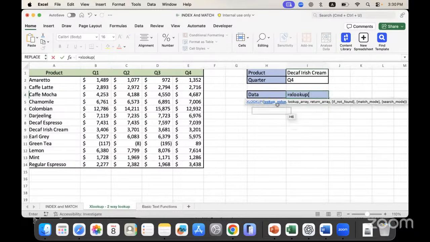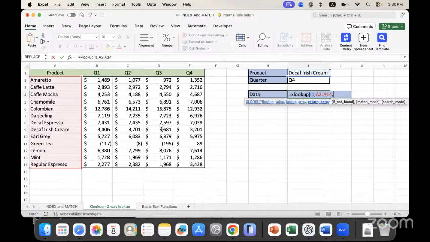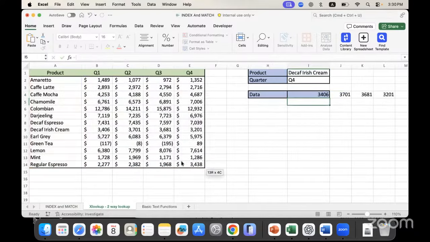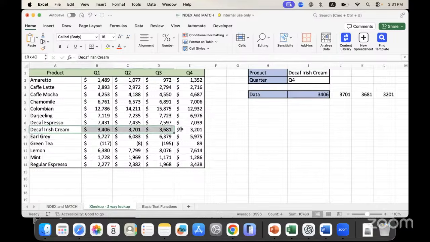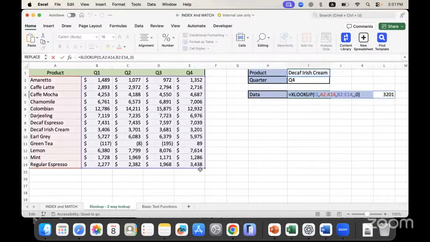XLOOKUP I'm using. Lookup value, let's say I wanted to search for that product first, decaf Irish cream in I1. Where to search for it? Lookup array. Where to search for decaf Irish cream? Over here. Comma. What is the return array? Suppose I choose this data as the return array and I'll go with an exact match, providing 0 there. It will give me the entire data corresponding to that product. You see, this entire row has come up. So I can retrieve the entire data by providing the return array from B2 to E14. Perfect. But that's not my requirement here.